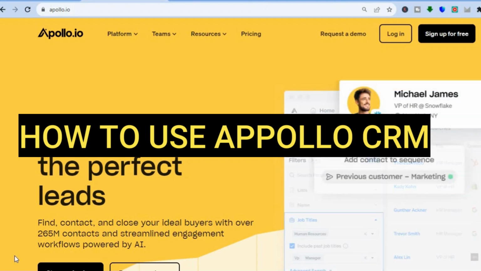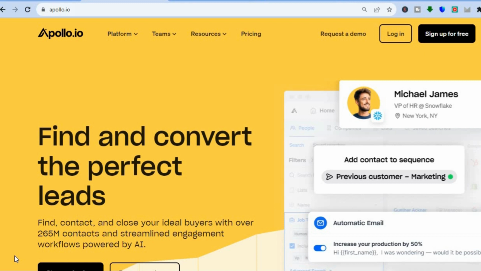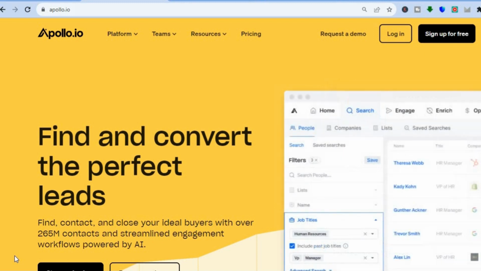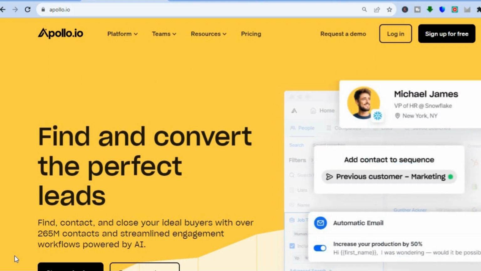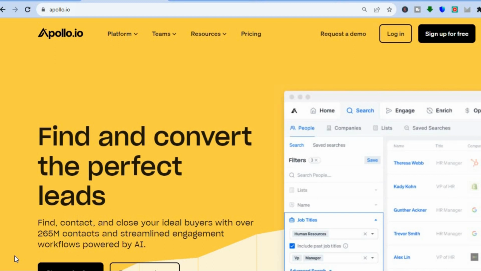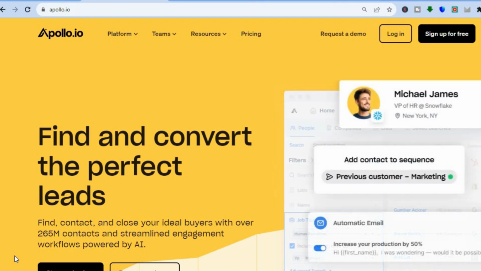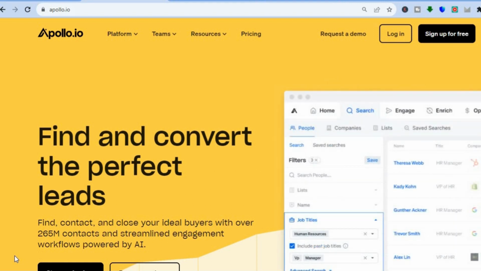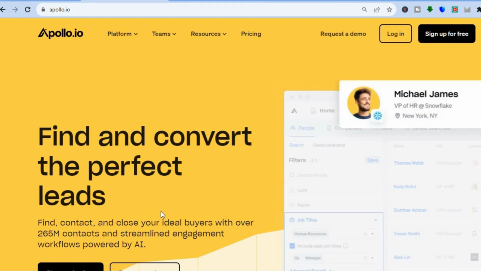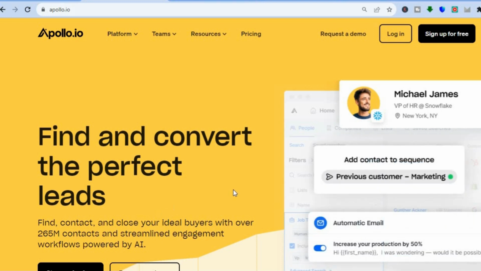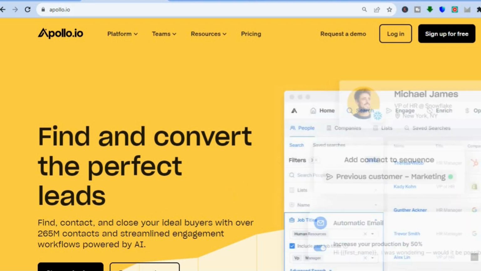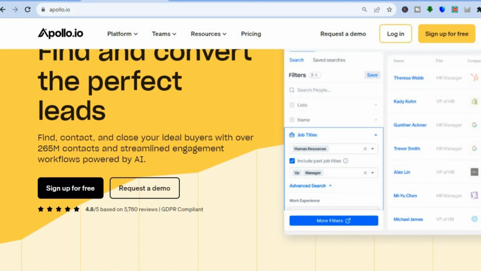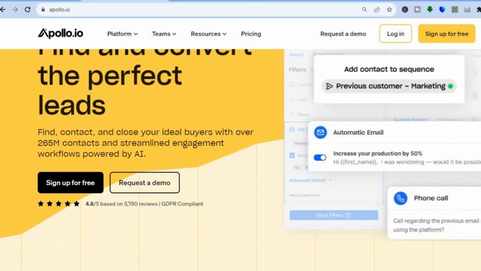In this tutorial, I'll be showing you how to use Apollo.io CRM. This is arguably one of the most budget-friendly CRMs out there. Whether you're a large business or a small business that is just getting started and you want a CRM that offers numerous features, this is definitely the platform for you, as it offers the latest AI features that you would expect from a CRM, and it also has some reliable features that you'll expect from an established CRM.